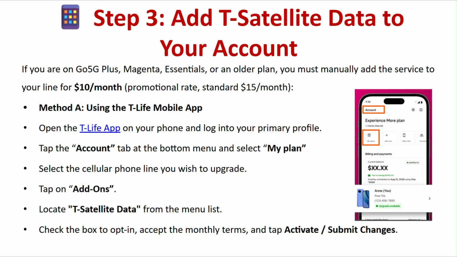Step 3. Add T-Satellite data to your account. Method A. Using the T-Life mobile app. Open the T-Life app on your phone and log into your primary profile. Now tap the Account tab at the bottom menu and select My Plan. Now select the cellular phone line you wish to upgrade and tap on Add-ons. Locate T-Satellite data from the menu list and check the box to opt in. Accept the monthly terms and tap Activate or Submit changes.